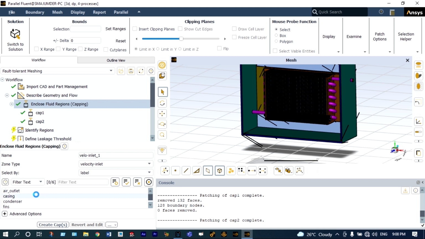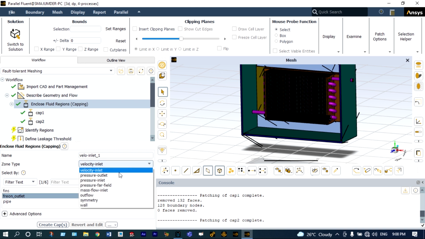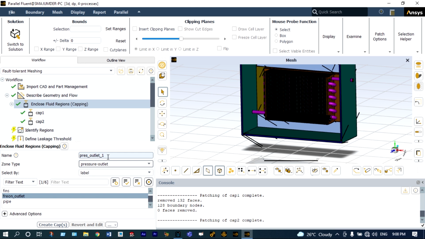We can select Freon outlet, and in this case zone type will be pressure outlet as it is the exit. So pressure outlet, and we are keeping the name of this one as cap 3. Let us create cap at the exit of Freon.